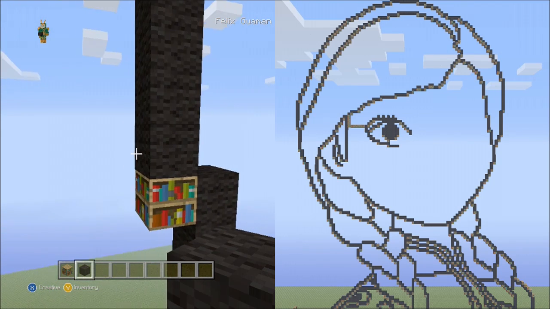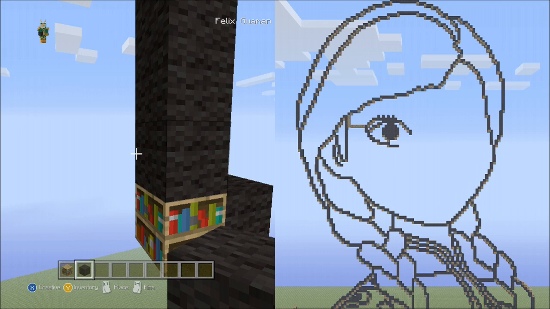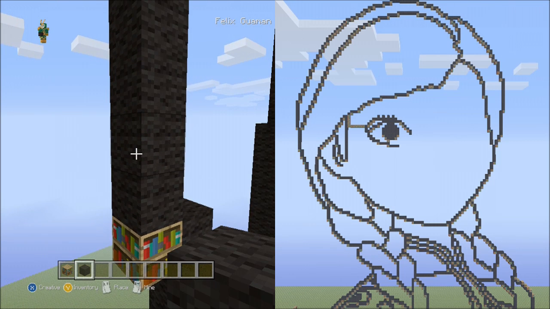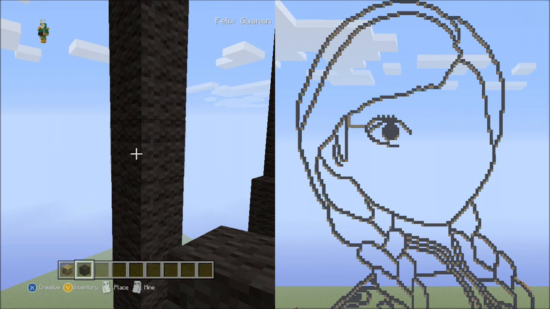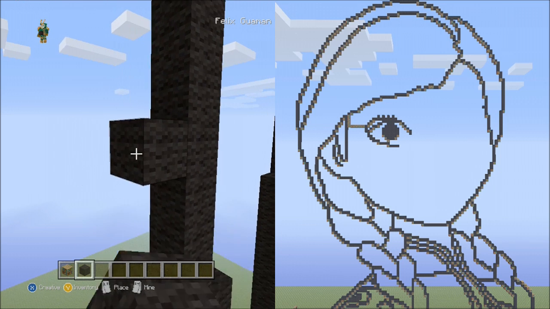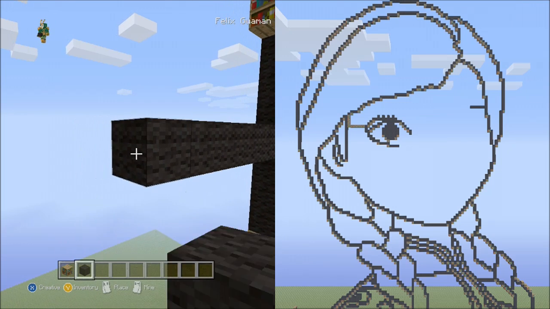Now, starting on the bottom, I want you to go ahead and count 4 up. So this is 1, 2, 3, 4. Make sure it's the 4th one. And then you'll place 7 blocks going across to the left side. 1, 2, 3, 4, 5, 6, 7.